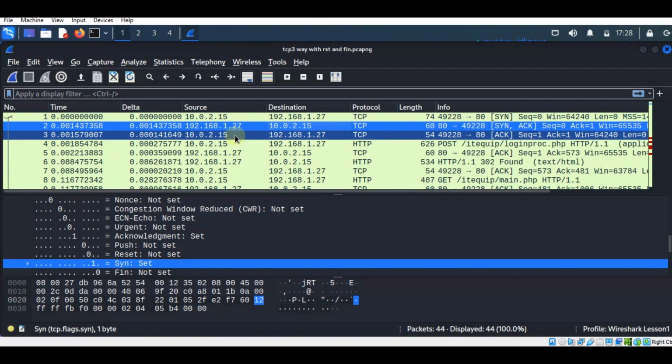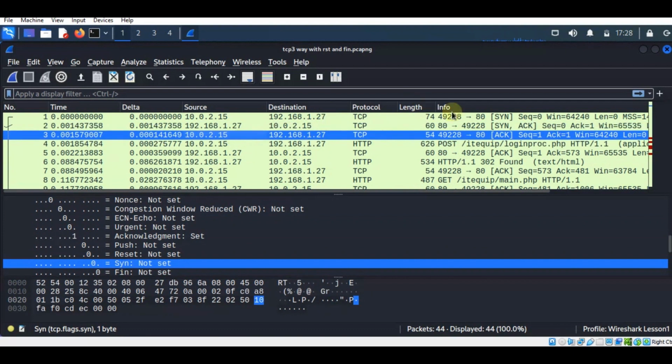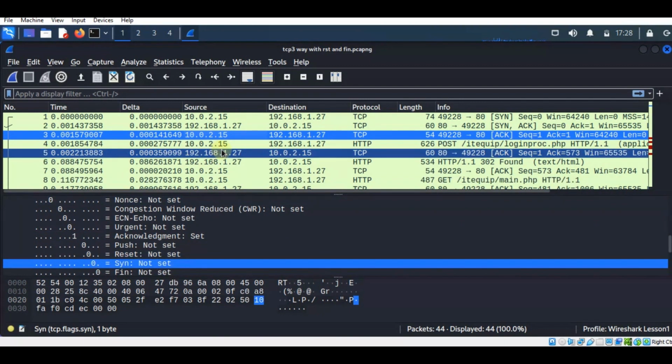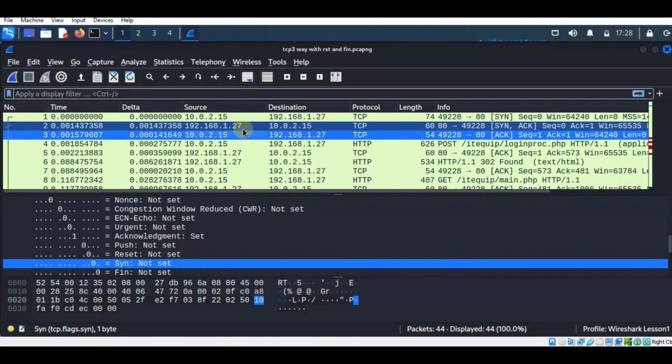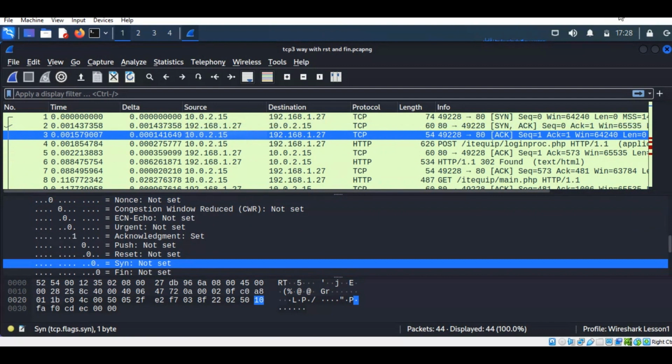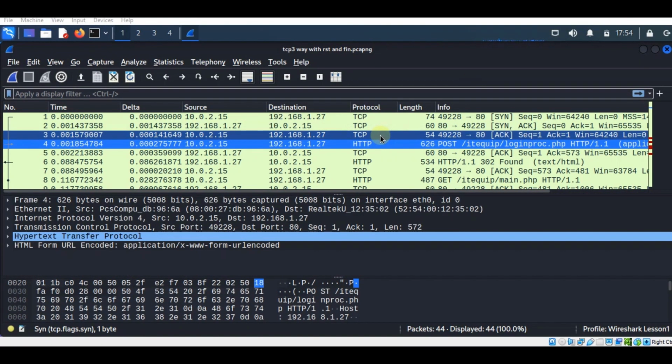For the third record, the acknowledgement should be set to 1. So we go to acknowledgement is set to 1, none of the others. So this is the TCP three-way handshake. Now the TCP three-way handshake is done.